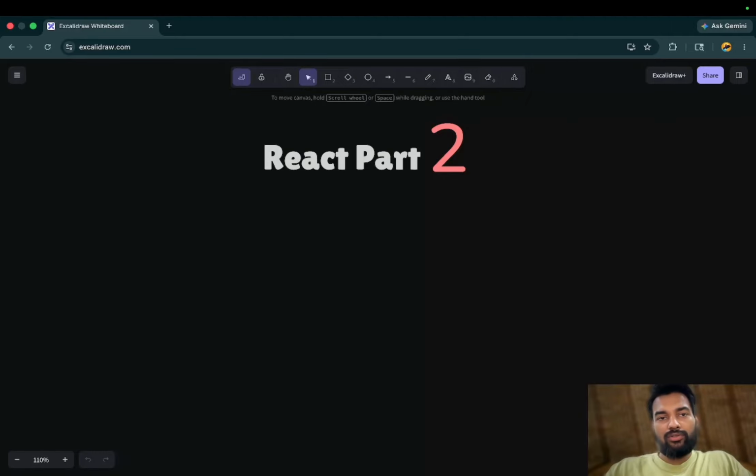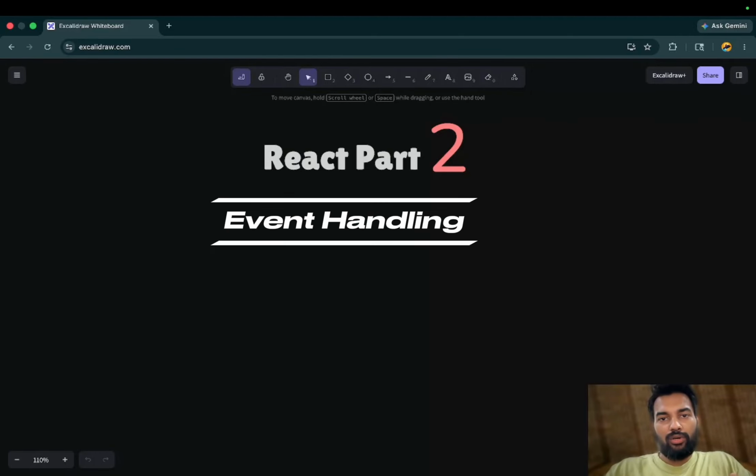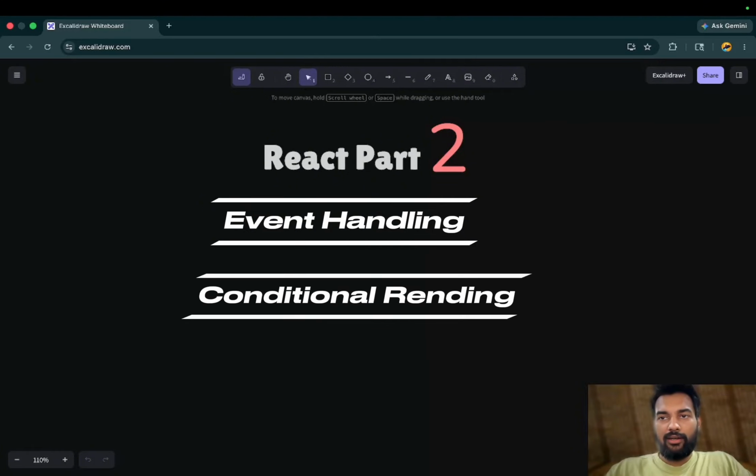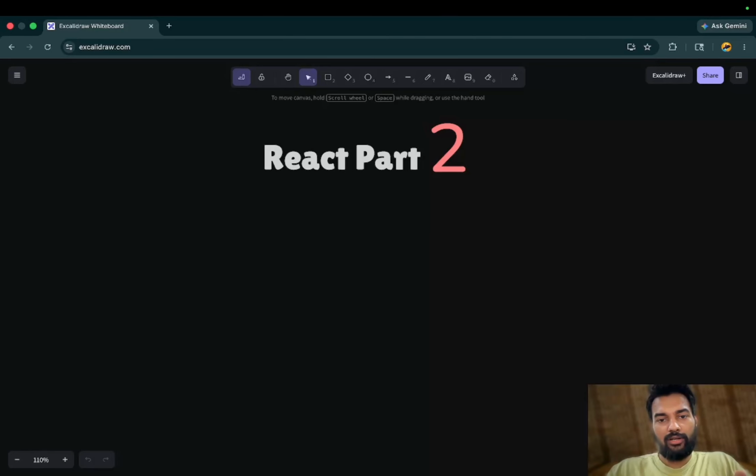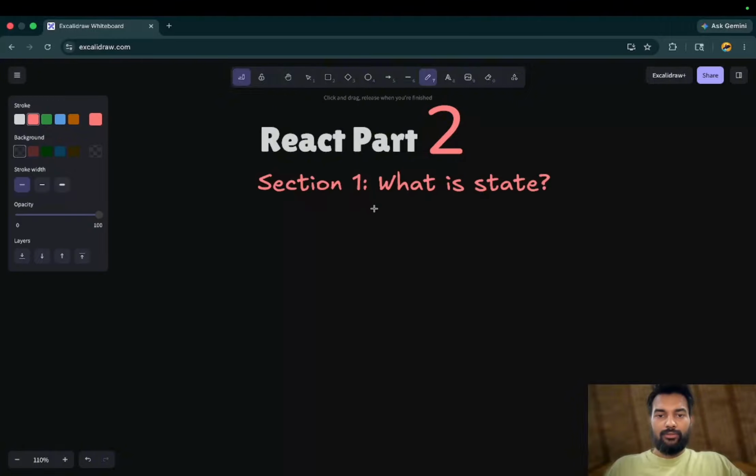We also cover event handling, controlled form inputs, conditional rendering, and at the end, we will build an interactive to-do app from scratch, which will consolidate everything we have learned in part 1 and part 2. And you will have hands-on experience with these concepts. So let's get started. You will need to code with me, or you can pause and start coding whenever I build a mini project or any code, so that you gain more hands-on experience. Now section 1: what is state.